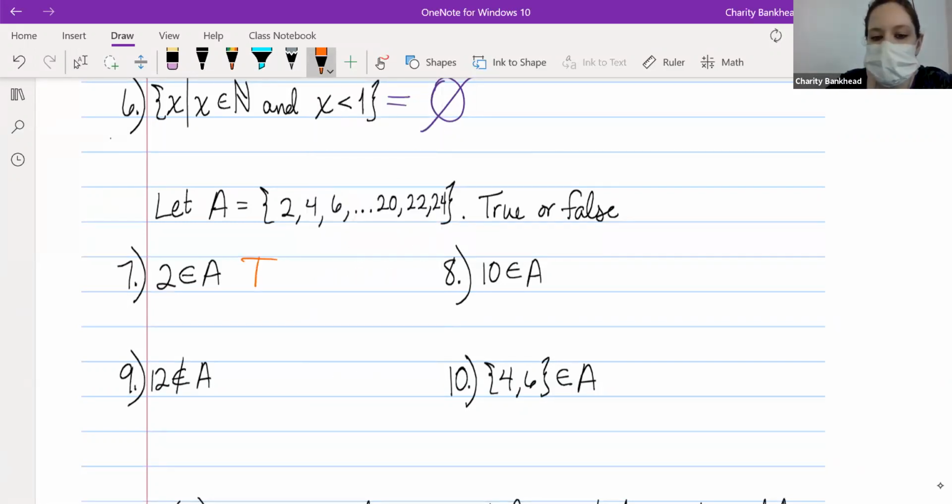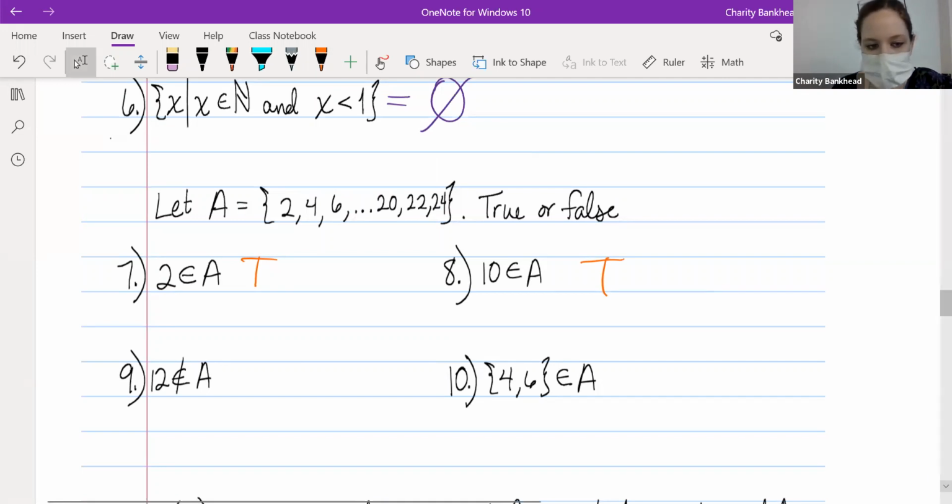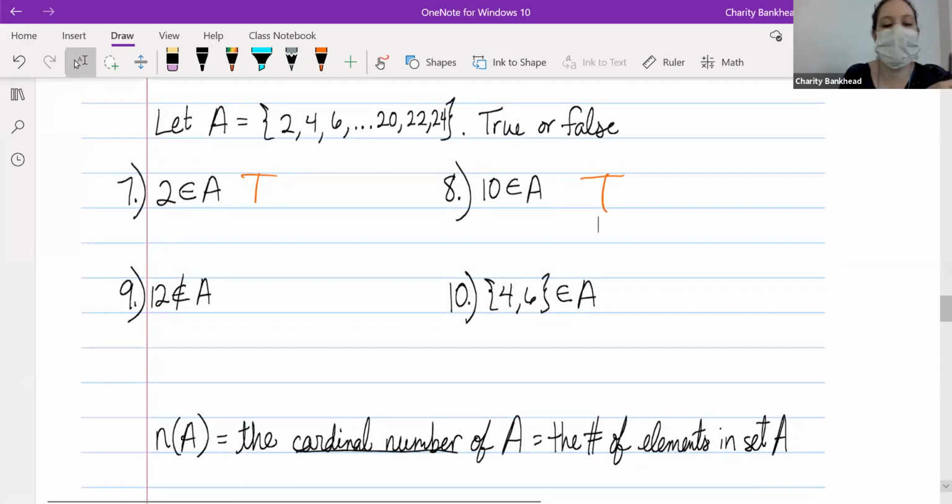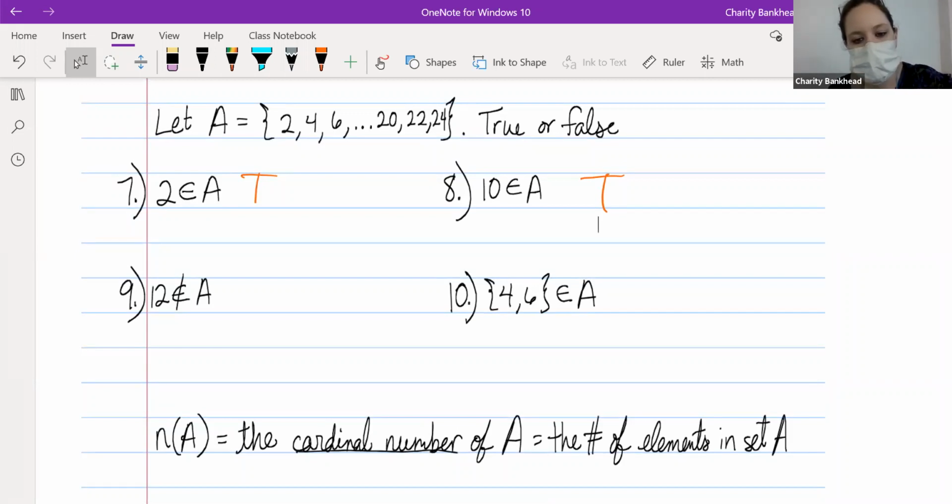Number 8 says 10 is an element of A. Is that true or false? That's true. Even though it wasn't specifically listed, we can understand from the pattern and the dots in the middle that it also includes 8, 10, 12, 14, 16, 18 as well. Number 9 says 12 is not an element of A. That's false.